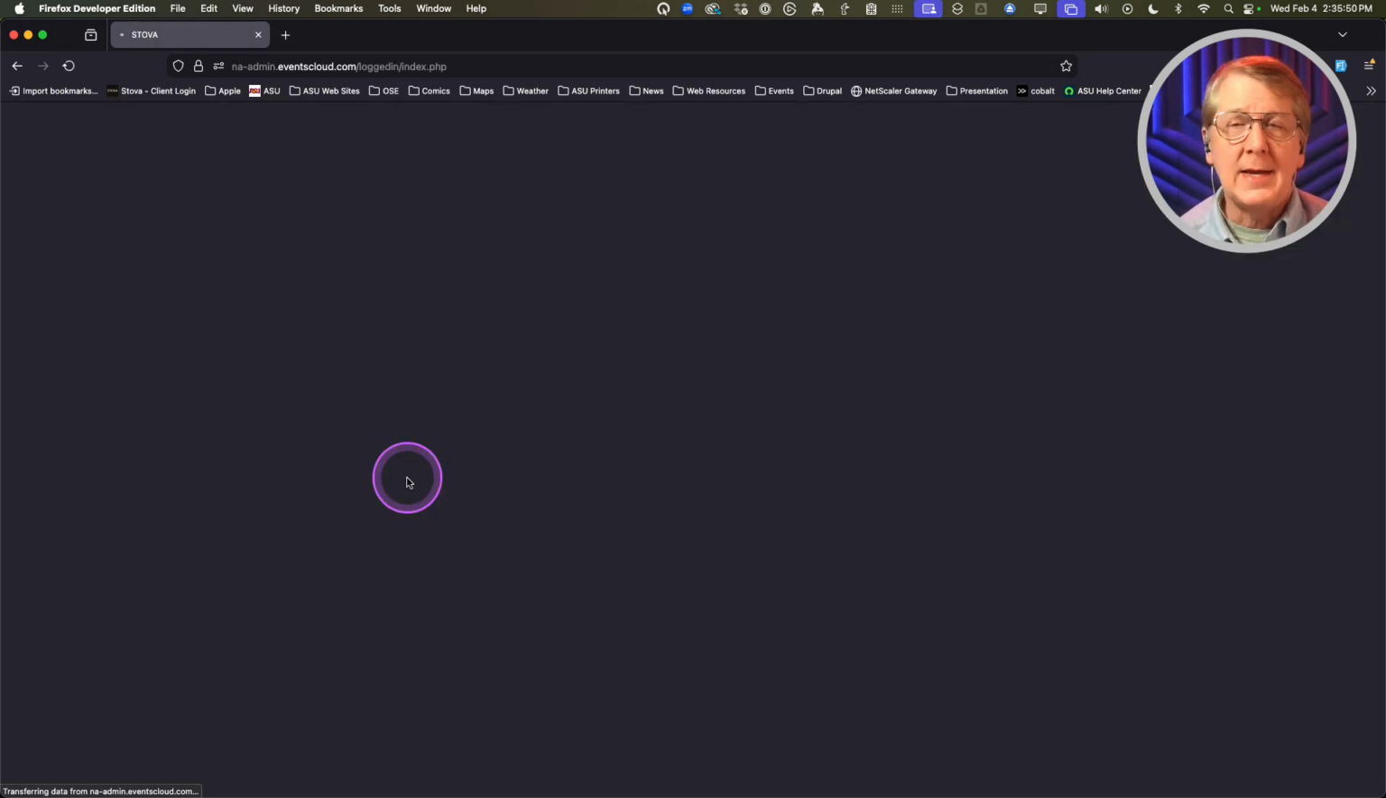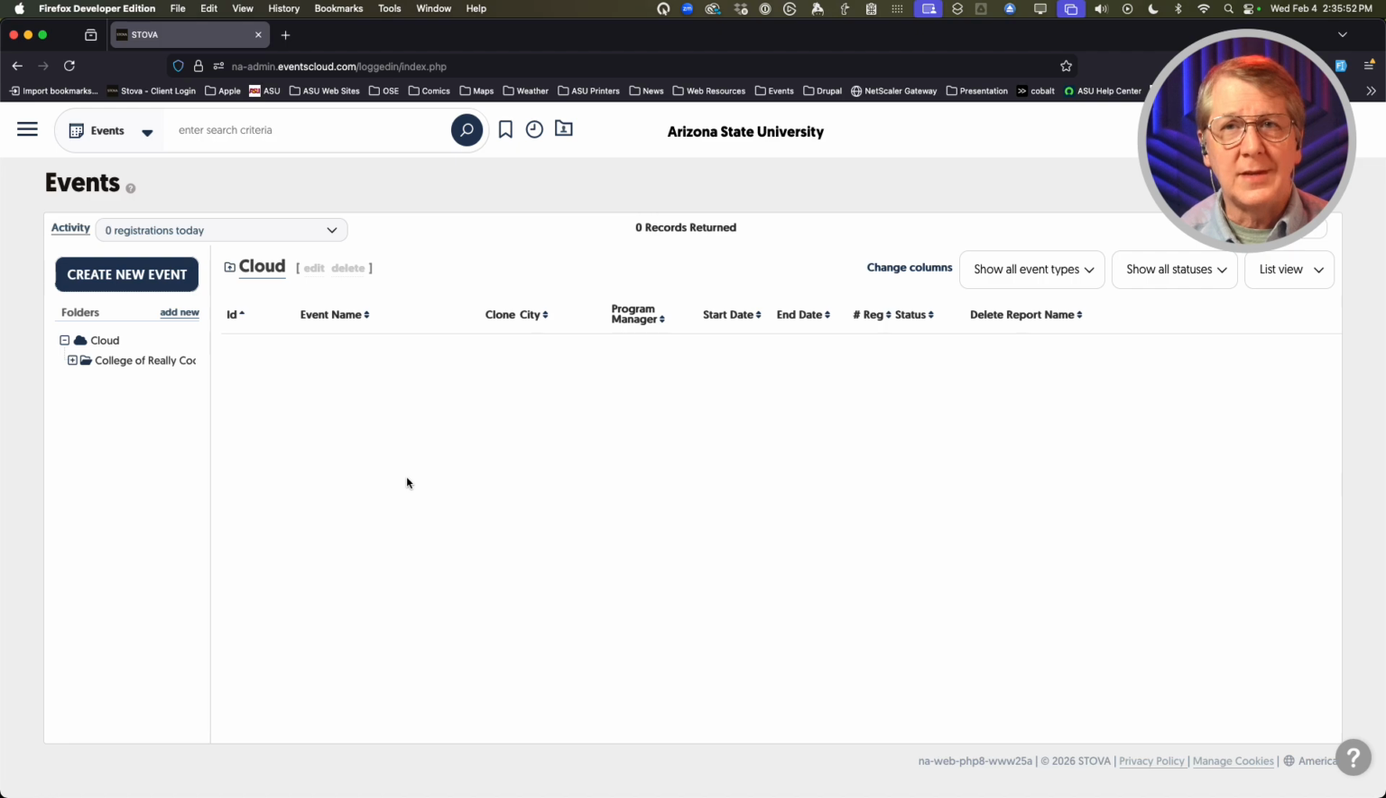And you may hit the ASU single sign-on login screen. I have been in this account before, so that's why I didn't see it this time. It remembers for some time. And now, where am I? I am in the registration module and in the events list screen. So we'll do a little basic navigation training here.